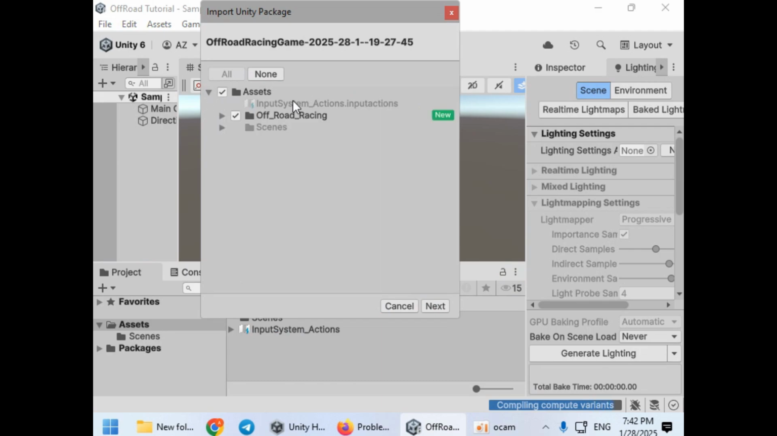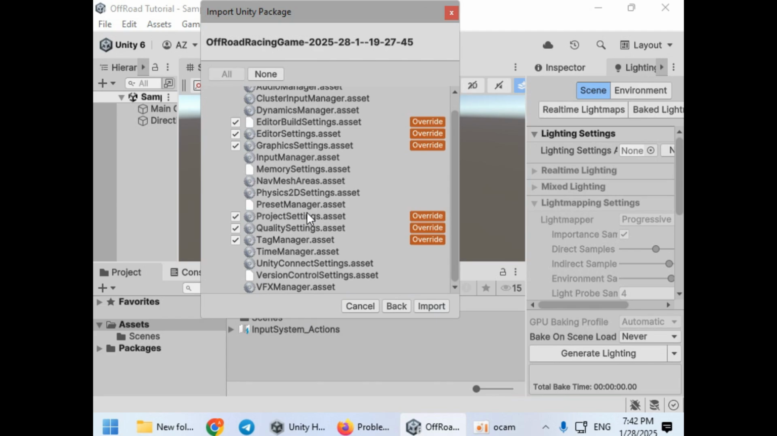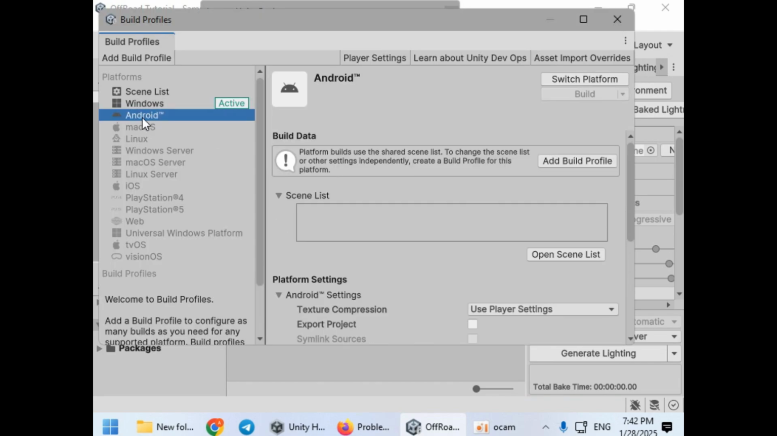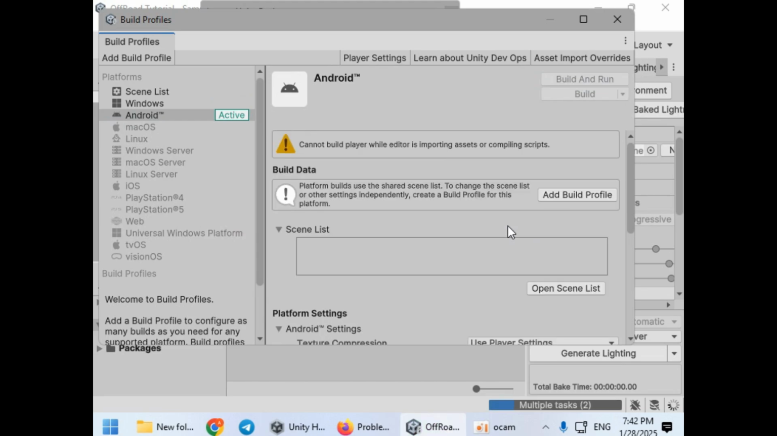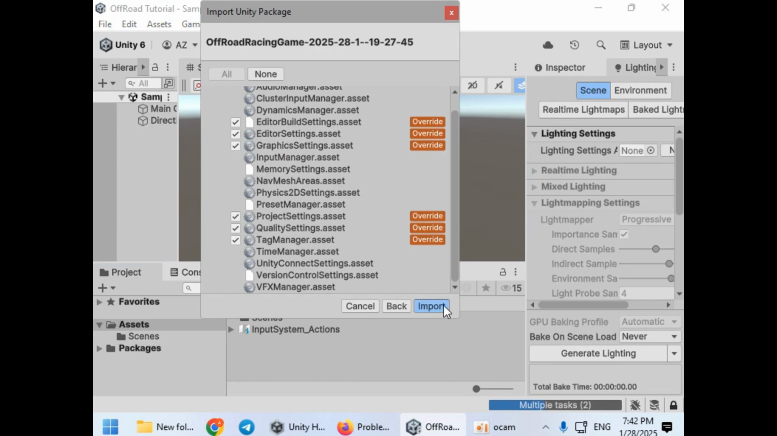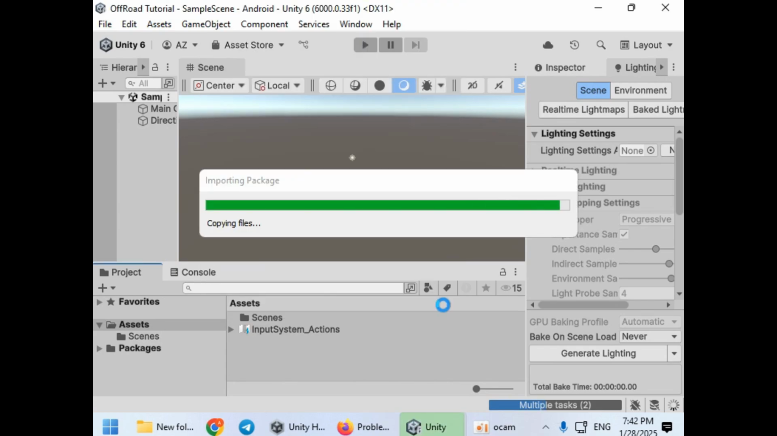Okay, now you need to import everything and every project setting. The current project setting is for mobile platform. You can switch to the mobile before importing this pack. The default setting is for mobile, Android. Now you can import easily into your project without any problem.